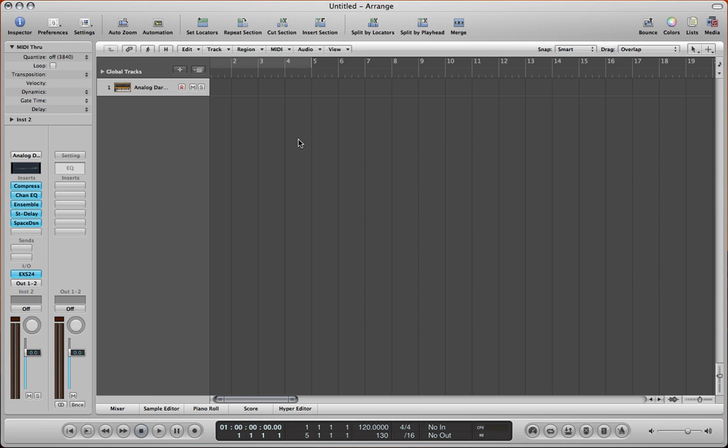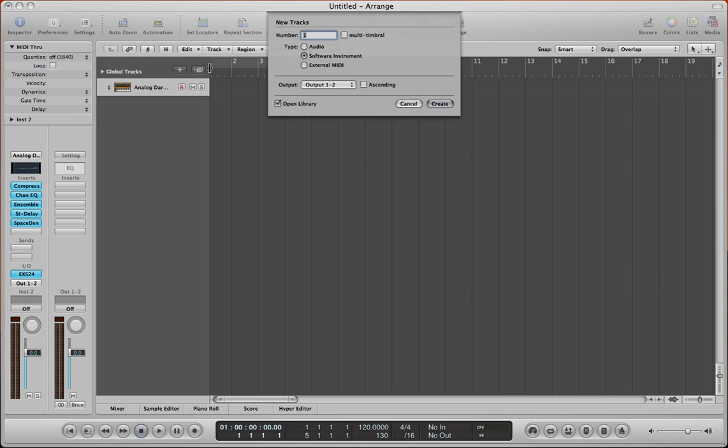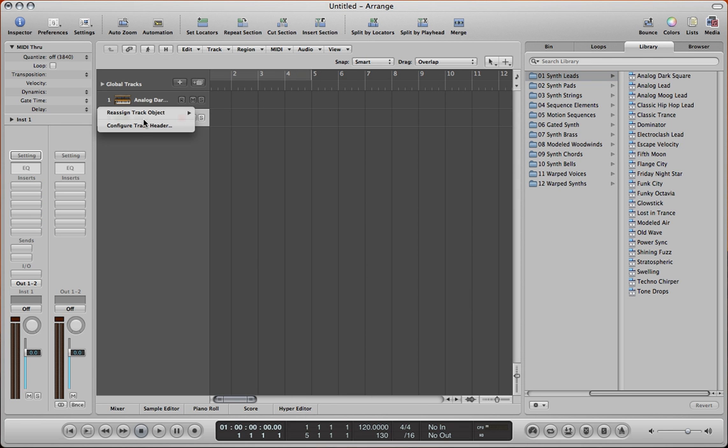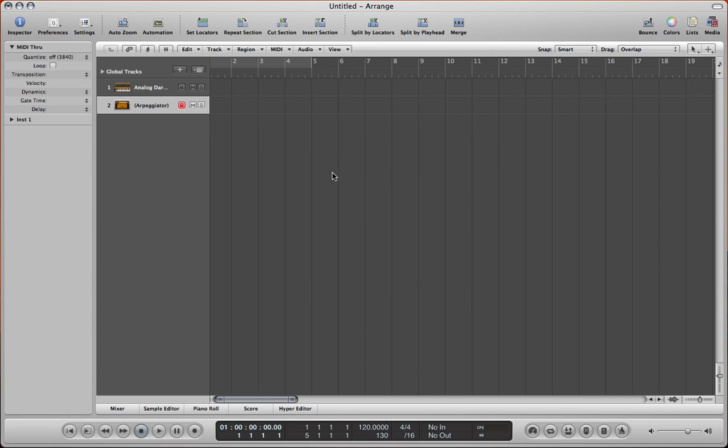Close the environment. Now make a new track, software instrument, right click it, and choose reassign track object, clicks and ports, arpeggiator. Close my instruments there. Now that way you can edit the arpeggiator settings without going back to the environment. Click that and then click that to make your settings show up.